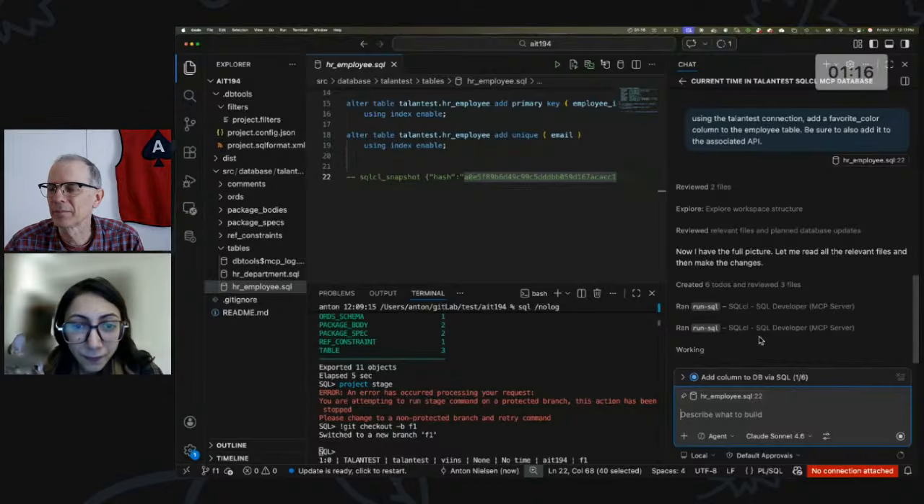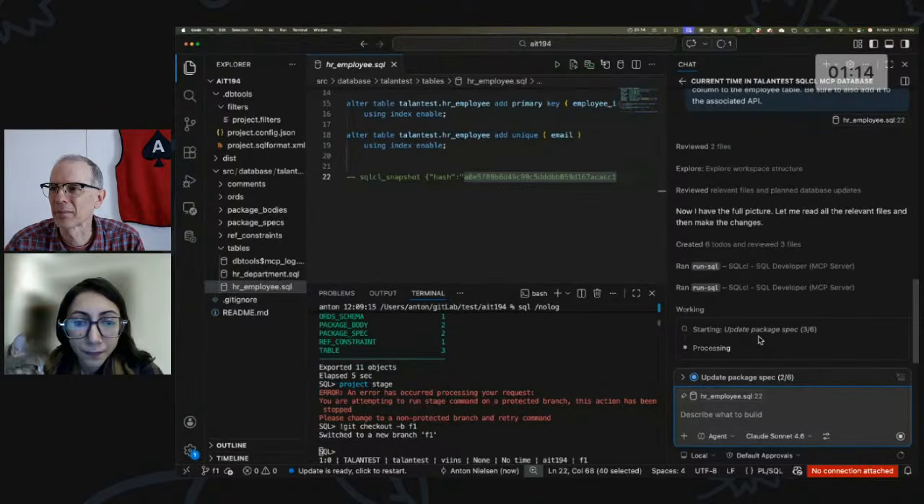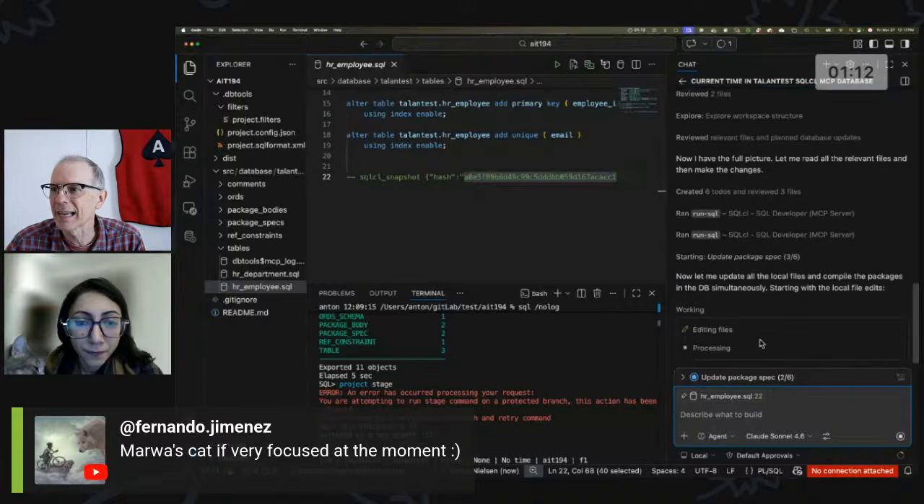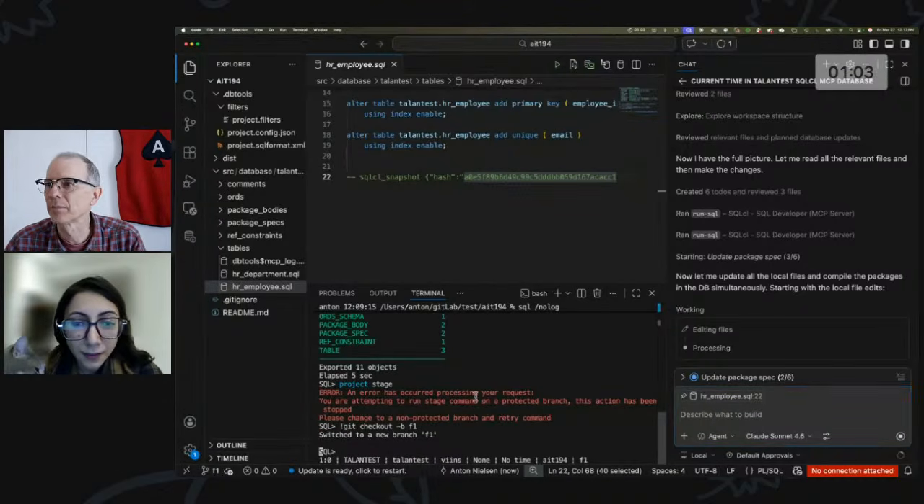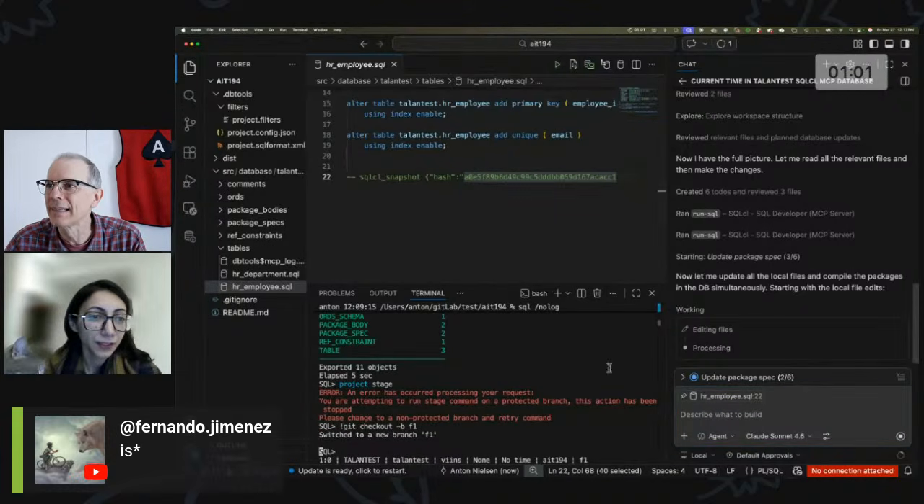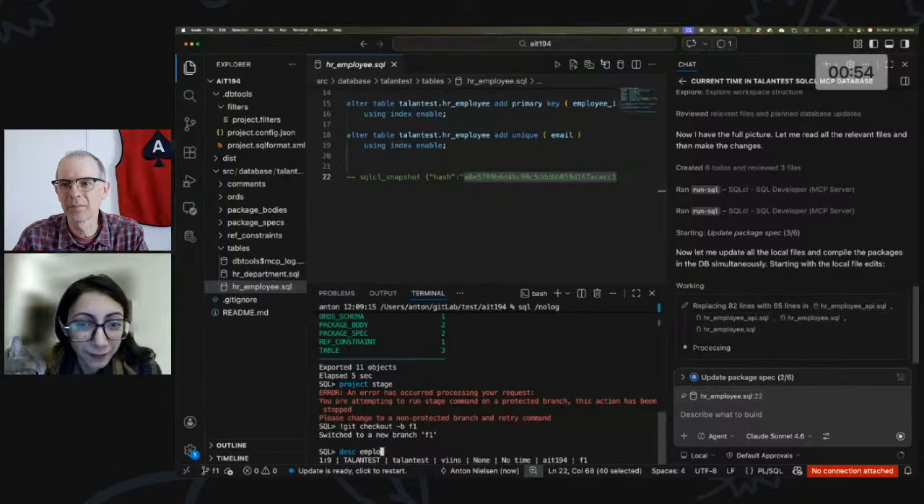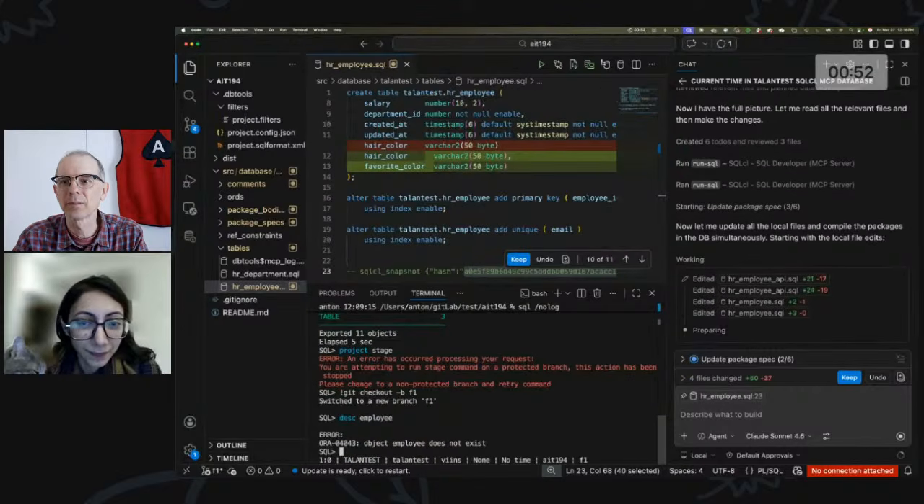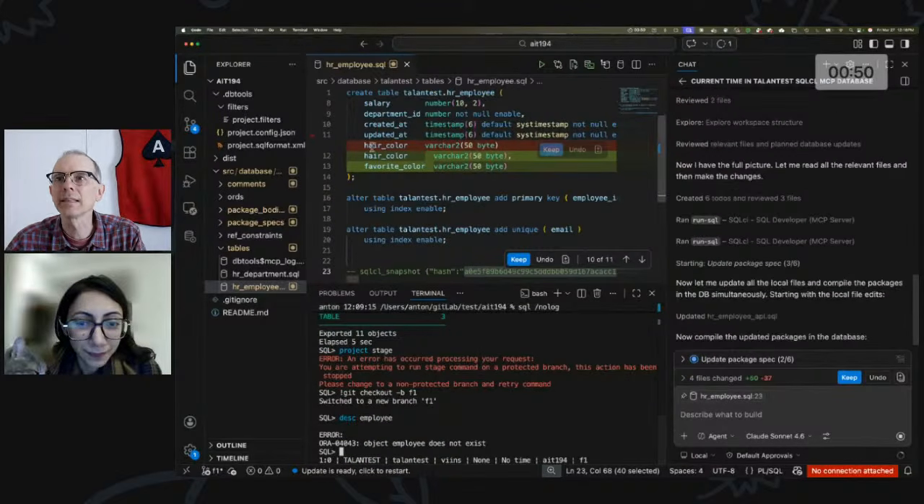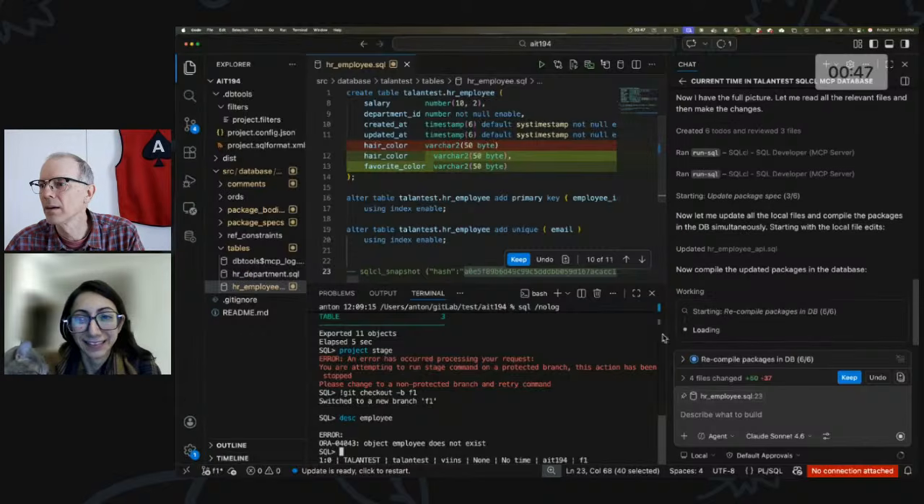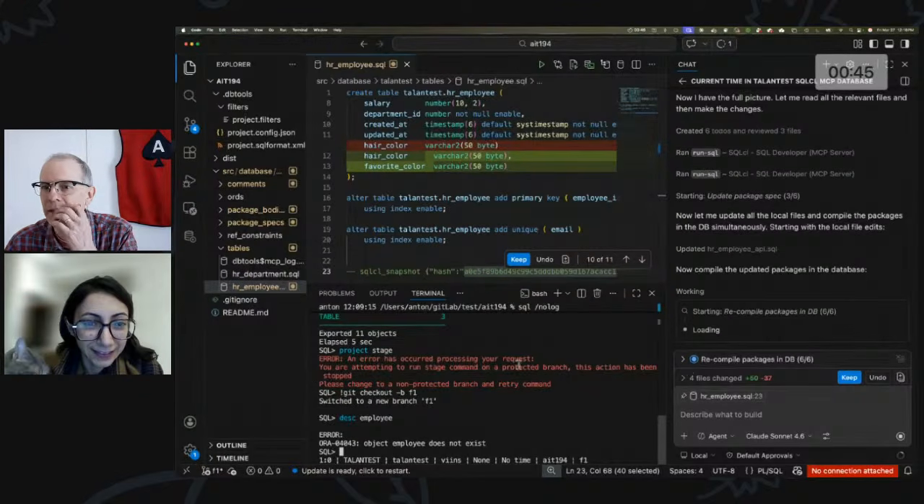Did it do it? Processing, updating the package spec. Okay. It says it ran this. Let's describe the employee table. We'll see if it did anything. Nope. Oh, look, it looks like it did it. Okay. I think it did.